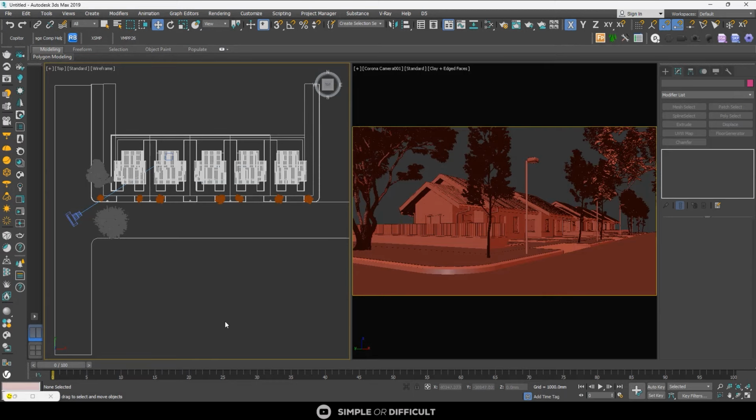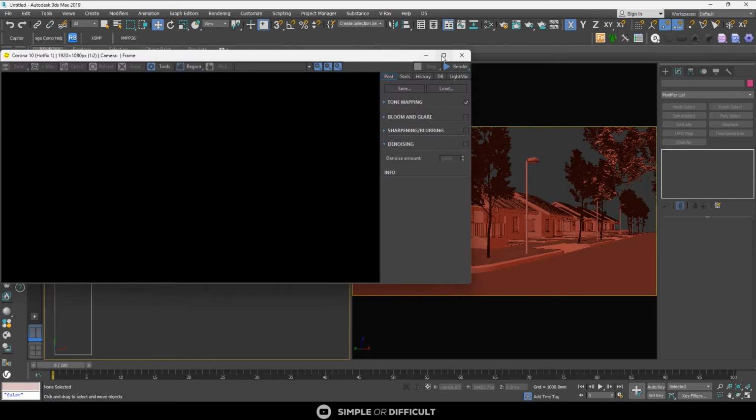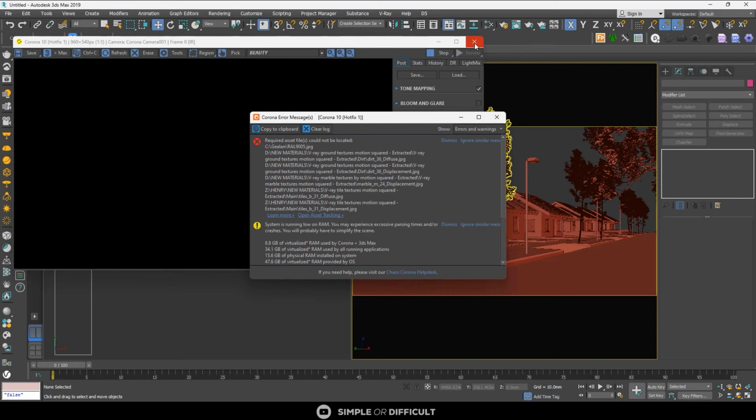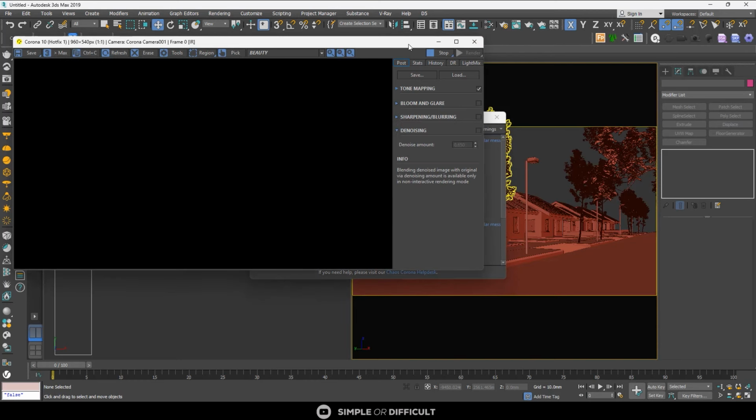So now we're going to start our interactive render. Okay. So let's start. All right. You're not seeing anything because the interactive render has started, but we are not seeing anything because there's no single light on this scene. All right. Now let's go and add the light.